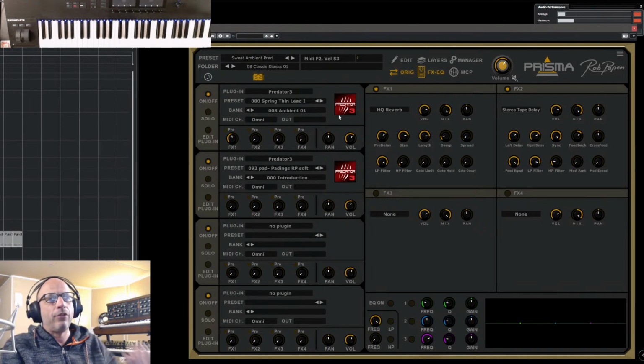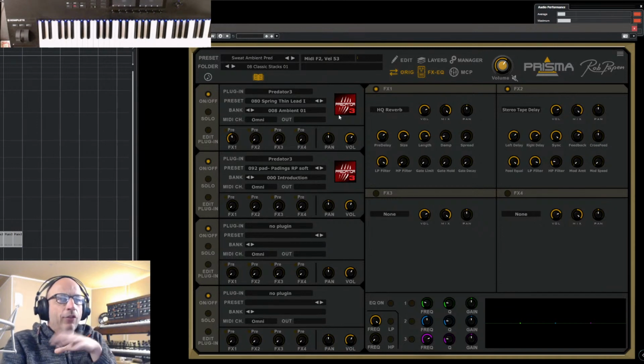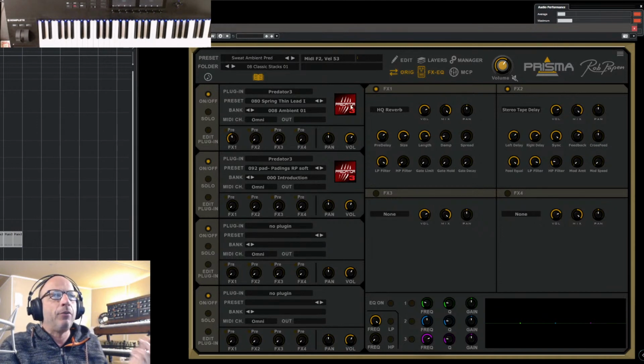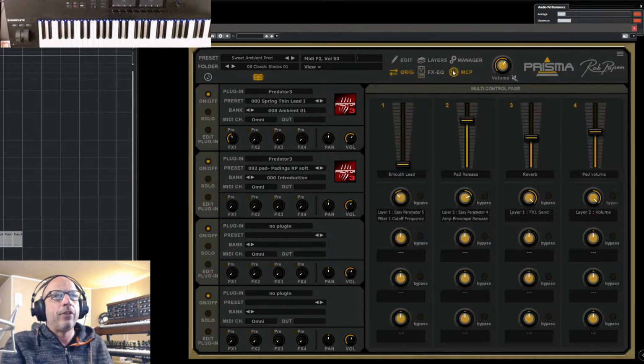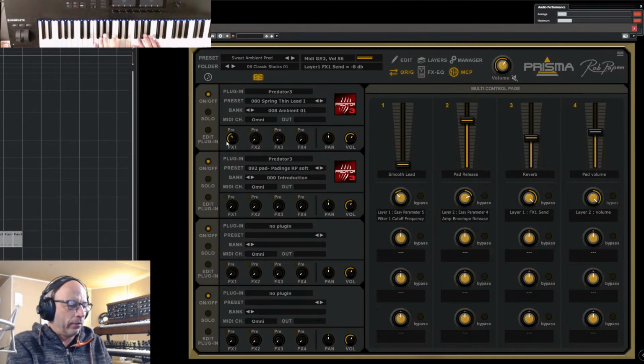So if you have, for instance, a layer with 4 instruments, this is more CPU friendly, because if you have 4 layers and each synthesizer in this layer uses its own reverb, that's far more than using one general reverb here or 2 general reverbs. So that's also a nice thing inside Prisma. So here the FX sends.